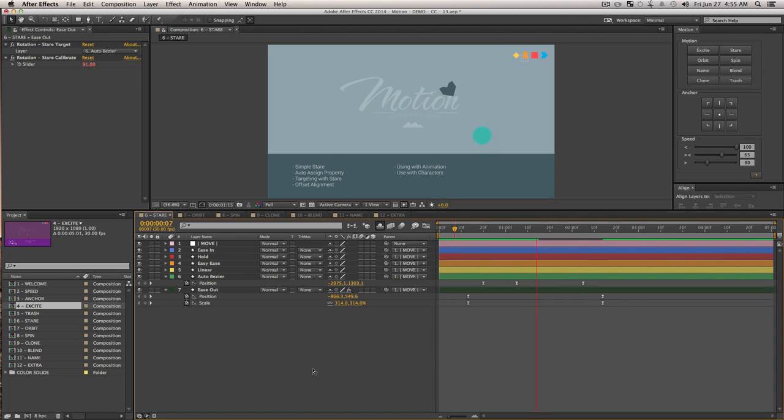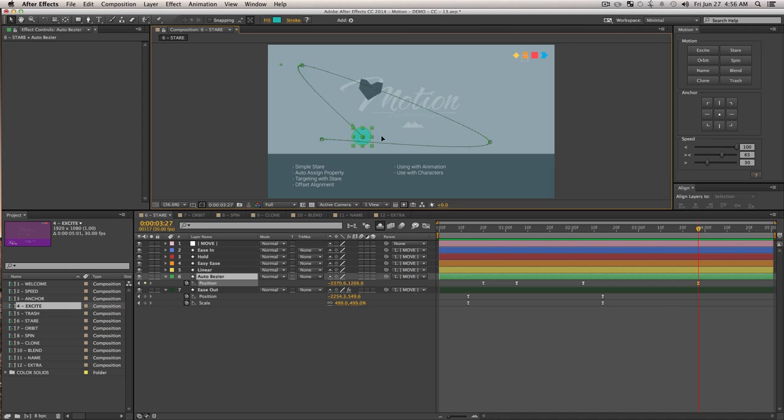So now we got an arrow that's moving. He's always keeping his eyes on this guy. Keep your eyes on the prize. The green guy is trying to steal our stuff. It's not going to happen. So yeah, that's basically stare. Not gonna be useful all the time, but it is really fun.